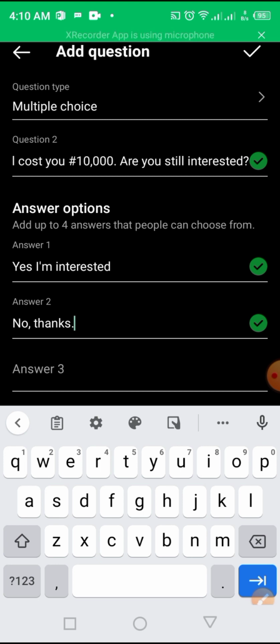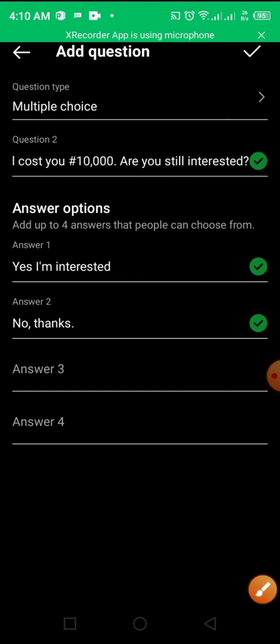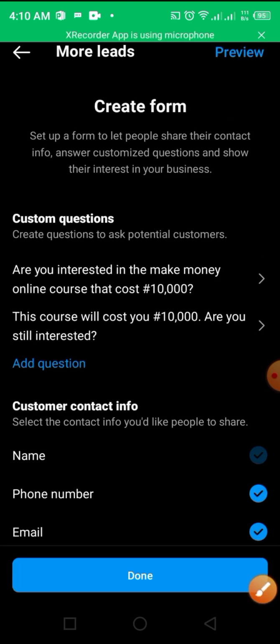Okay, and so when you give them these options, like I said, you click on this check sign right here, and you're good. Okay, so you've asked them 2 questions.